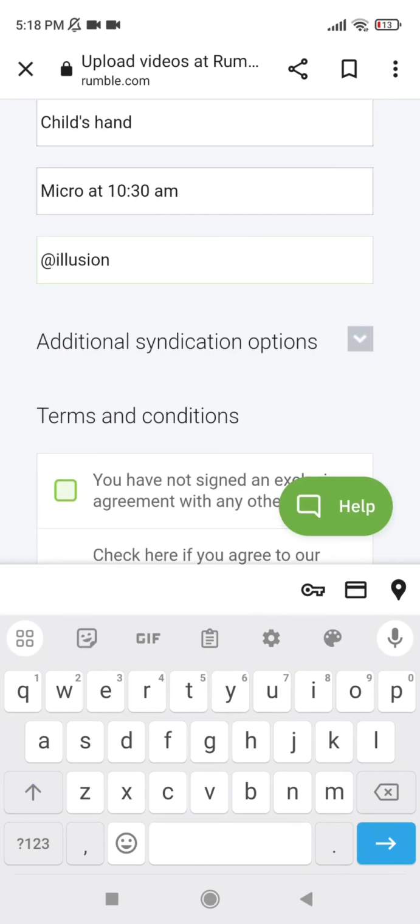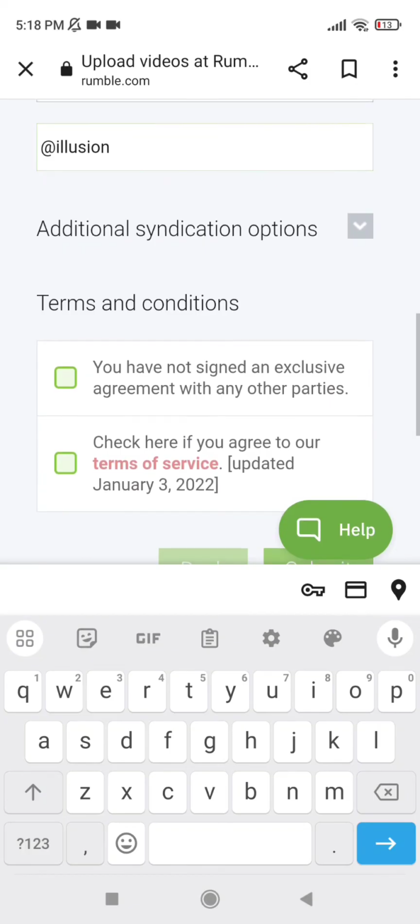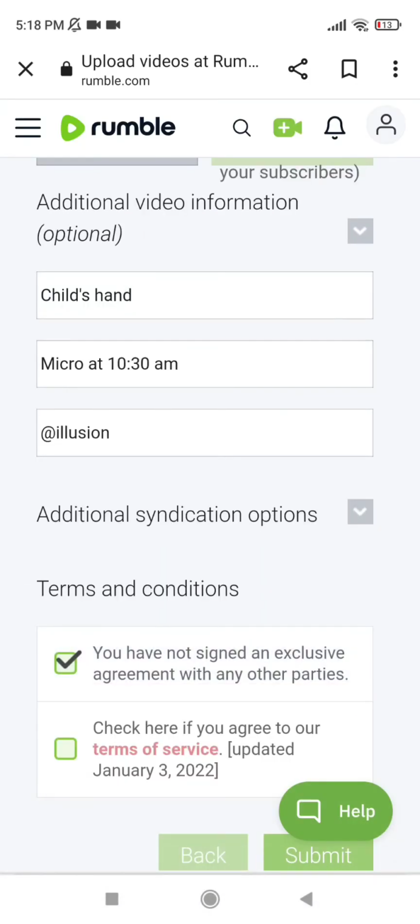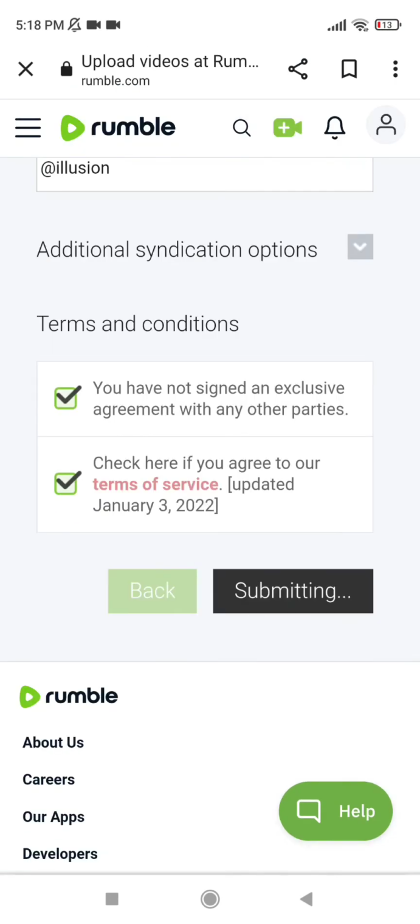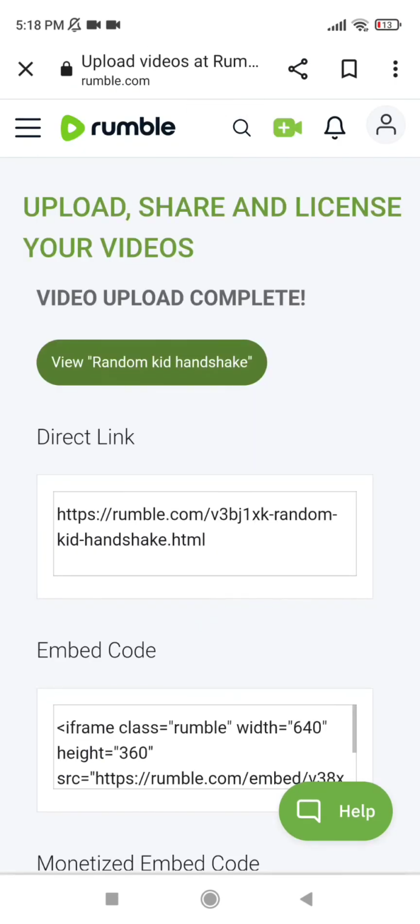After you are done, come below and see terms and conditions. You have to agree to both of these boxes and then you can simply click on submit. So that's it guys, it says video upload complete. So that's how you can simply upload your video on Rumble.